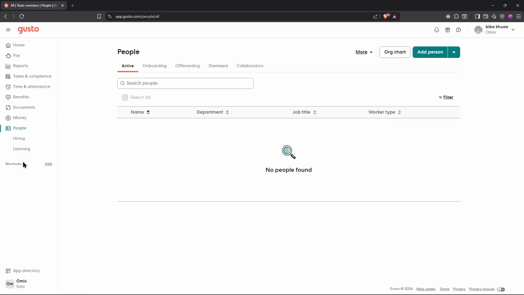Other than that, you can always go back to People and from here view your employee profiles. Each employee has their own profile. Here you can view information like personal details, pay information, documents, and employment information. Keep these profiles updated, which will help the payroll stay accurate. If someone's information changes, update it here before the next payroll run.